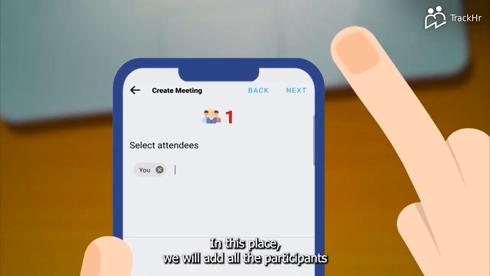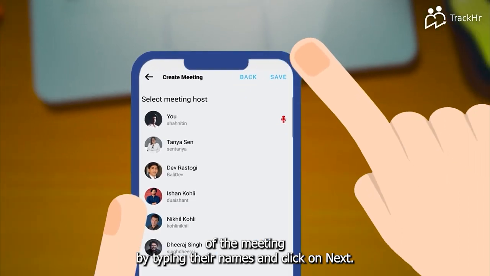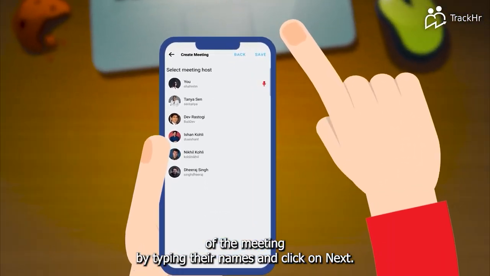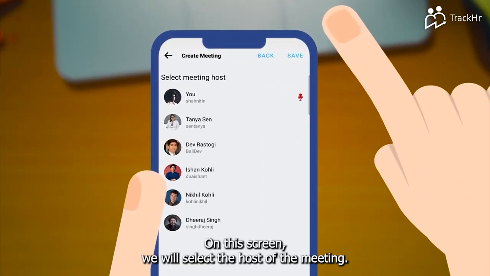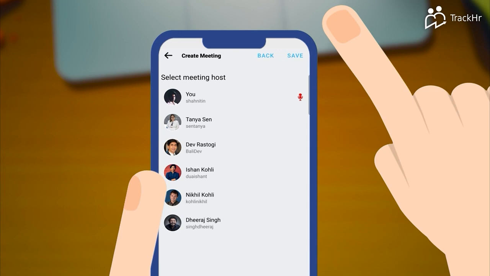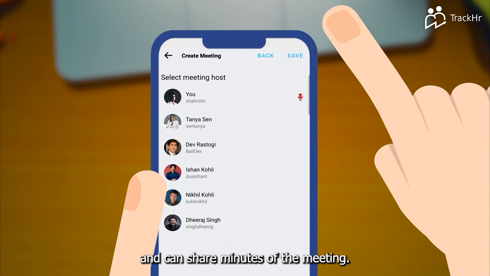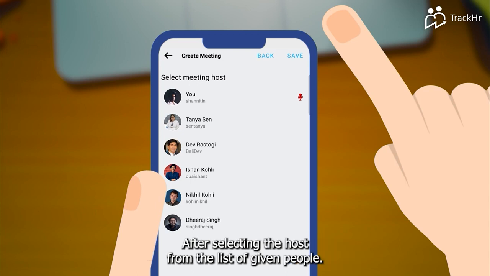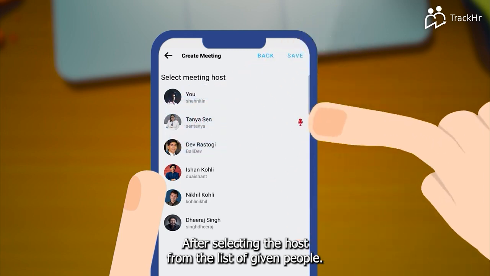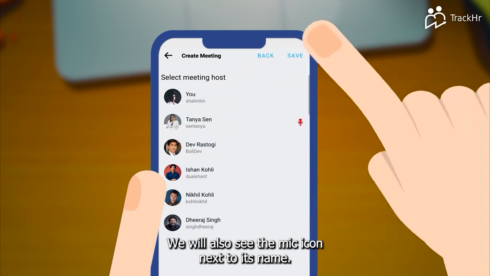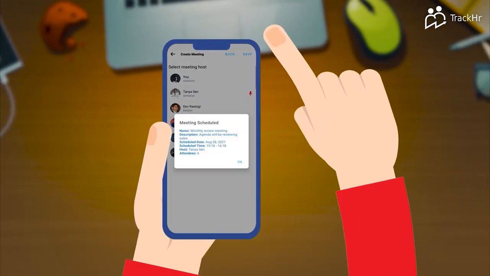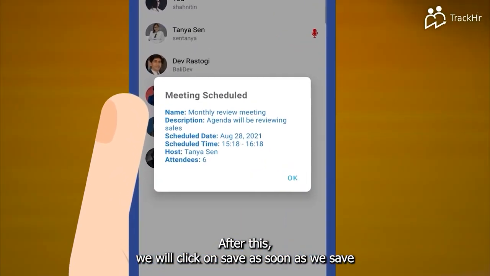In this place, we will add all the participants of the meeting by typing their names and click on Next. On this screen, we will select the host of the meeting. The host of the meeting is the person among all the participants who can start, end, and can share minutes of the meeting. After selecting the host from the list of given people, we will also see the mic icon next to its name. After this, we will click on Save.